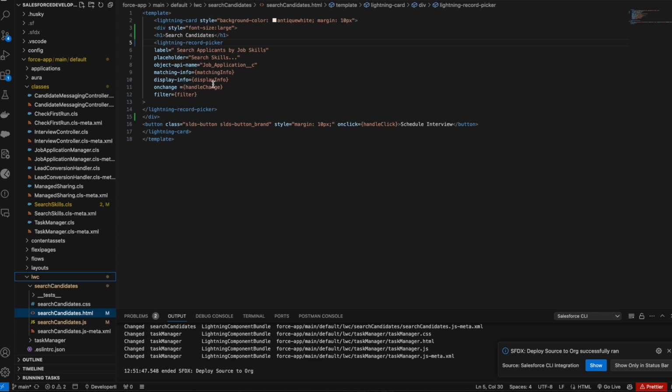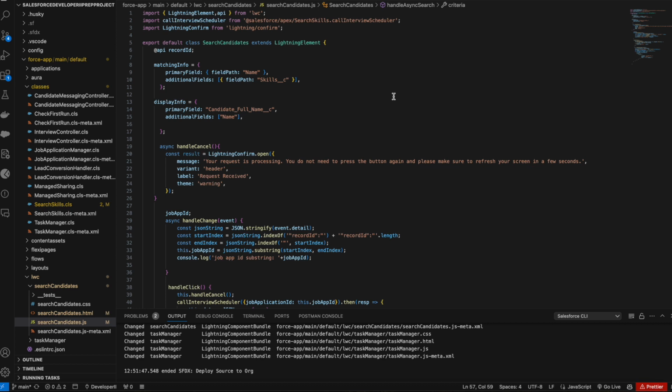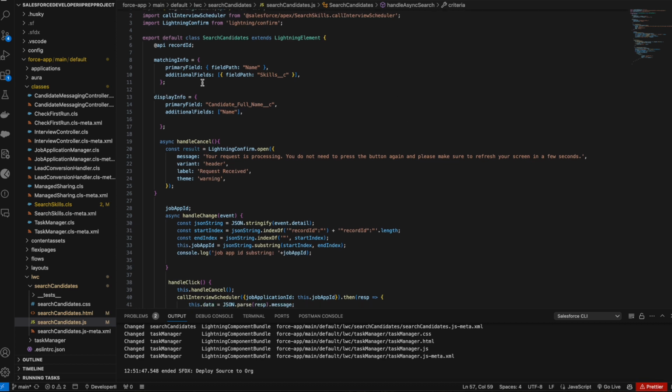It's placeholder, label, display info, handle change, and filter. So we'll go over here to the JavaScript, and so match info is just an object that contains primary field, which is the object name, which is required. By default they're going to use the name as the primary field, and then you have additional fields for matching, which is skills, and I'm going to use skills. But even if you start typing in the field, which I'll show later, you'll actually filter against both. So it's pretty nice in that way.